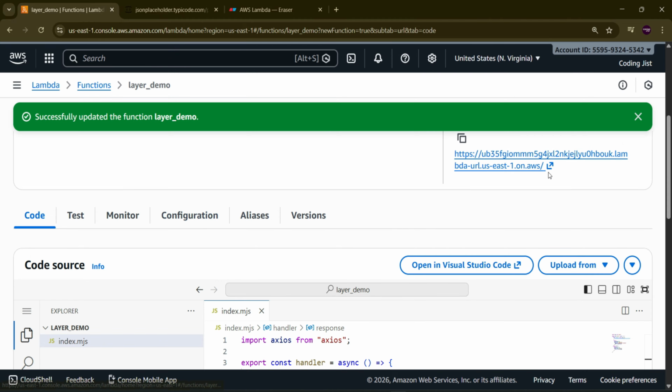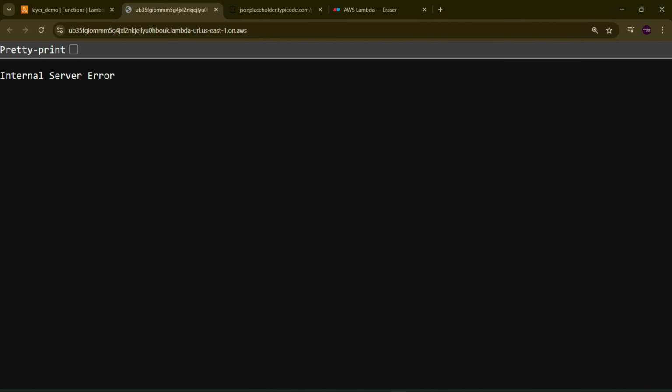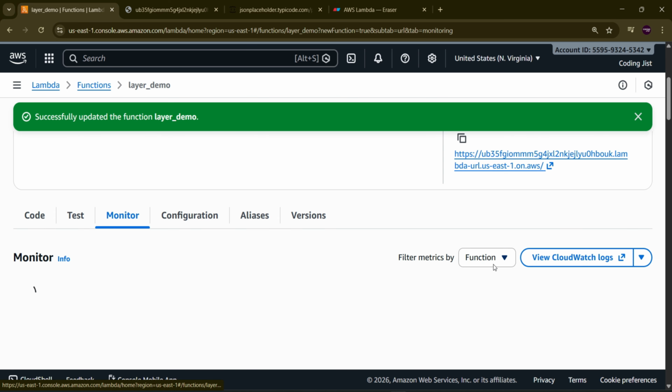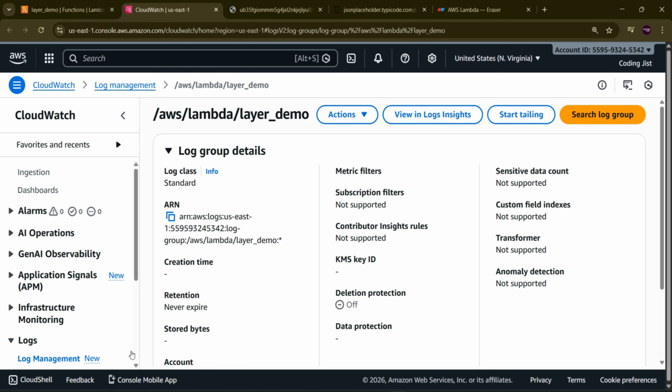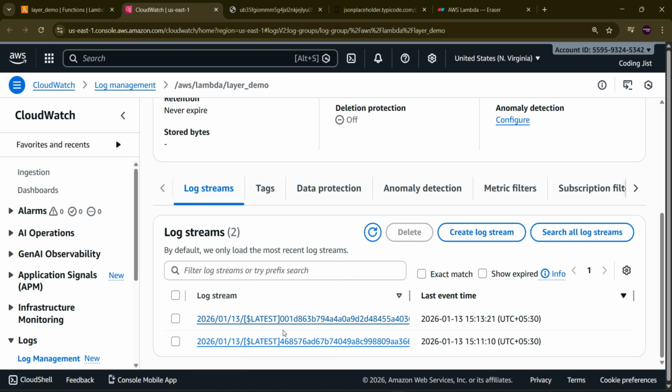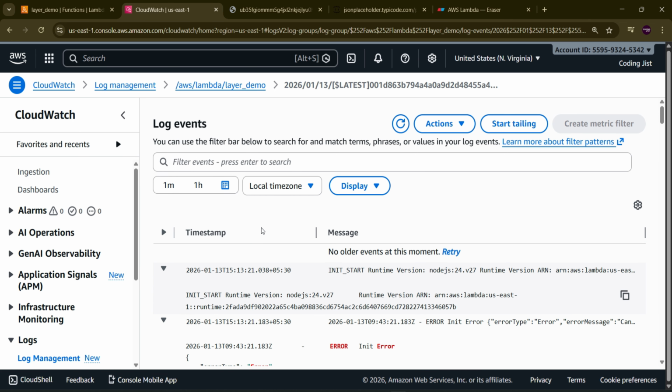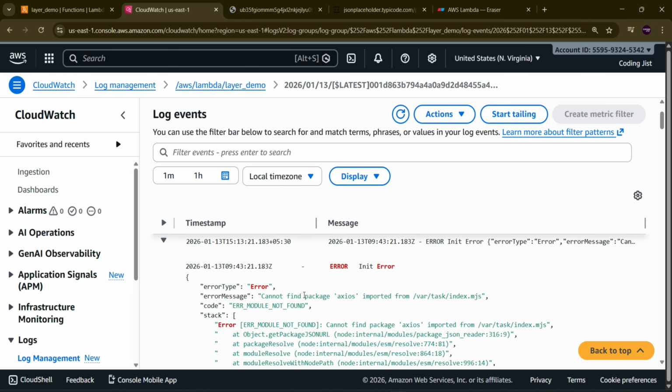Let me go to the function URL and try to open it once again. But what? You are seeing the internal server error. Why? Let me see the log that has been generated. Let me go to Monitor, view CloudWatch logs. Come to this log, and let me expand all the logs. So you can see the error.